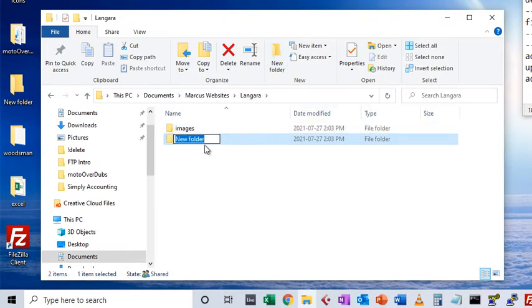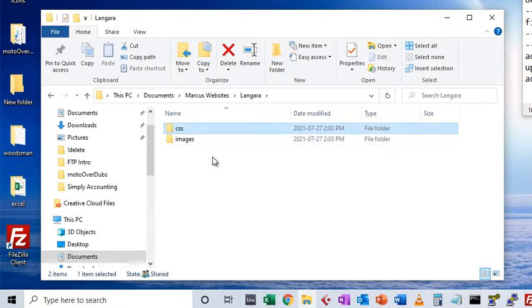Even though I had images selected when I did that, it didn't put that new folder inside of images. It created a brand new folder alongside images. And I'm going to type in CSS for cascading style sheets. Again, that's one of the technologies we're going to look at later on. And I'll press enter. And now I want an HTML document as well.